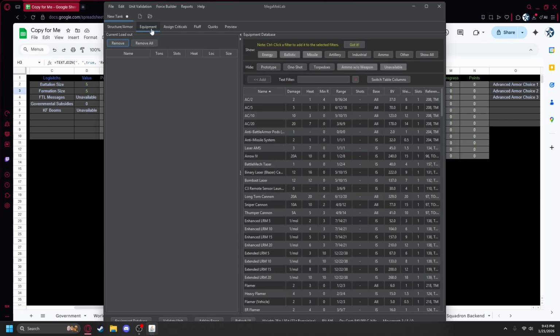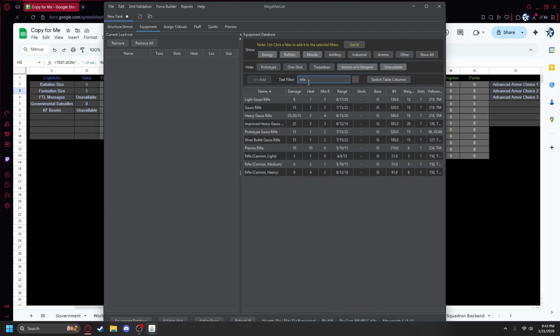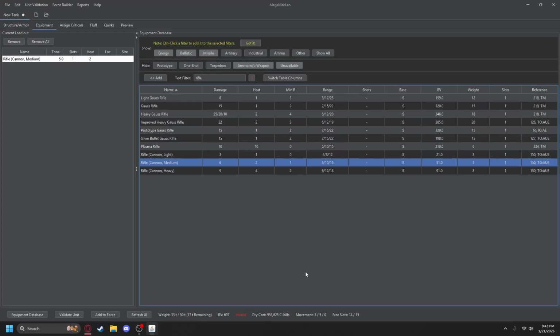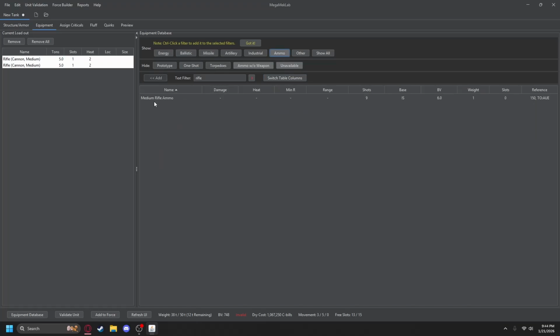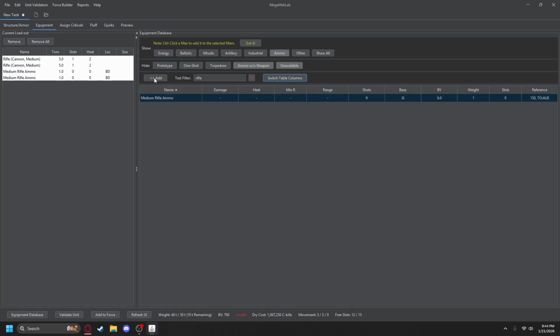In the equipment side is where you will select your weapons. In this case, I will select rifle, cannon, medium. Resizing this to see everything at the bottom, we see that I have 17 tons remaining. I will go ahead and add a second medium rifle. Now, these being ballistic weapons, they do require ammo. This program will automatically select ammunition compatible with your selected weapons. I will be adding in 4 tons of ammo, leaving me with 8 tons.